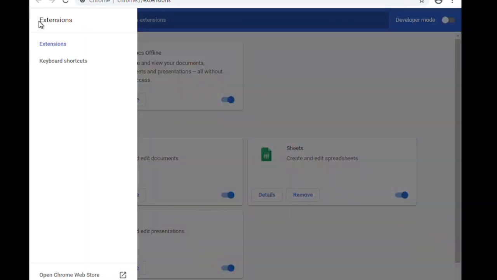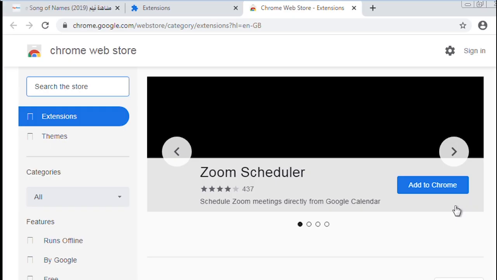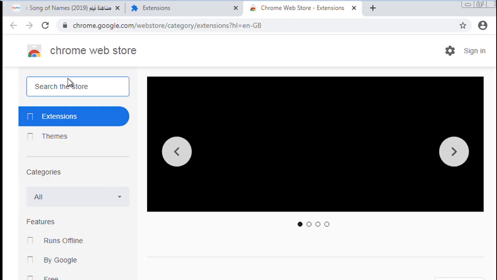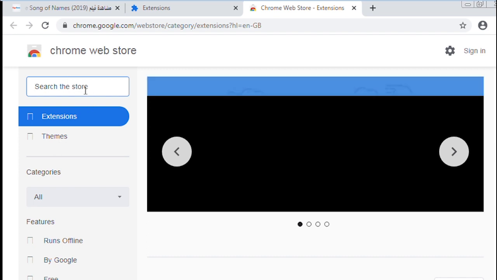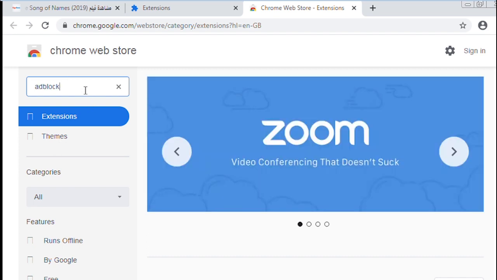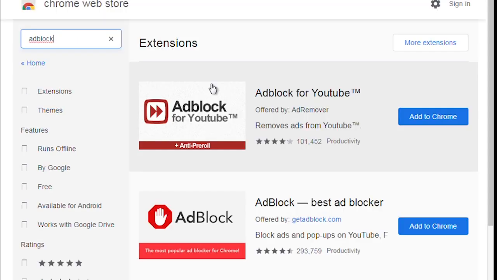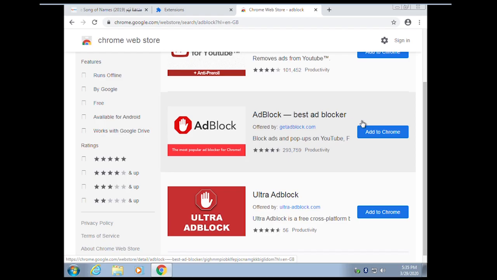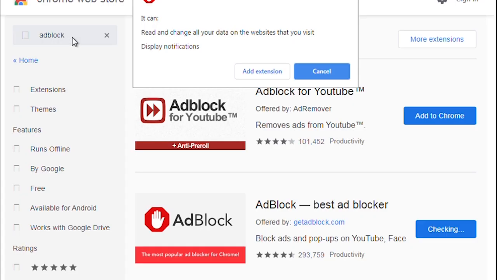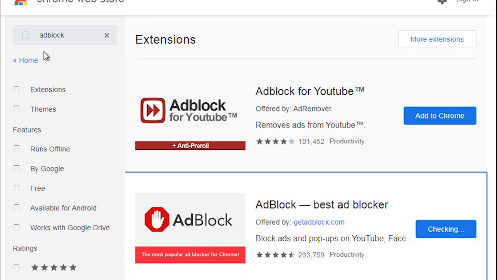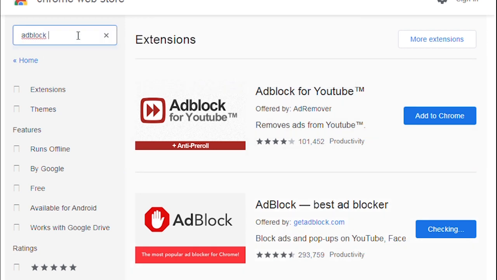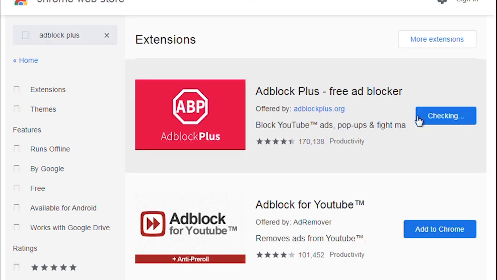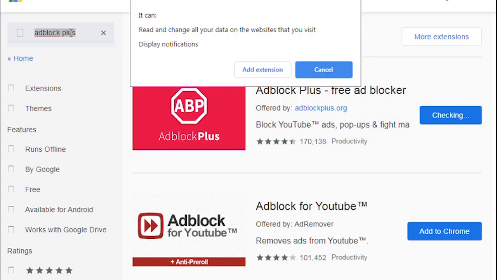First, you will go to your browser extensions web store. Then search for ad block. Click Add to Chrome. Then Add Extension. Now search for Ad Block Plus. Add to Chrome. Then Add Extension.